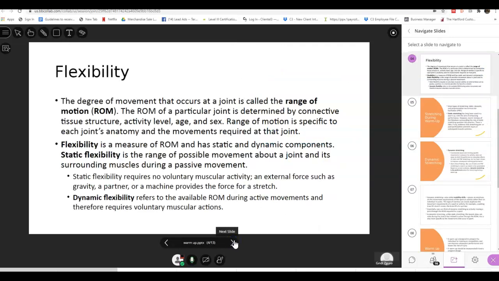So flexibility is the degree of movement that occurs at a joint, and this is called range of motion or ROM. You'll often see ROM. The range of motion of a particular joint is going to be determined by connective tissue structure, activity level, age, and sex. So you'll see people that are older generally have less range of motion. Women also tend to have more range of motion than men. And each range of motion is specific to each joint's anatomy and the movements required at that joint. So the shoulder joint, for example, is a joint that should have a lot of range of motion. Again, it moves in all these different planes.